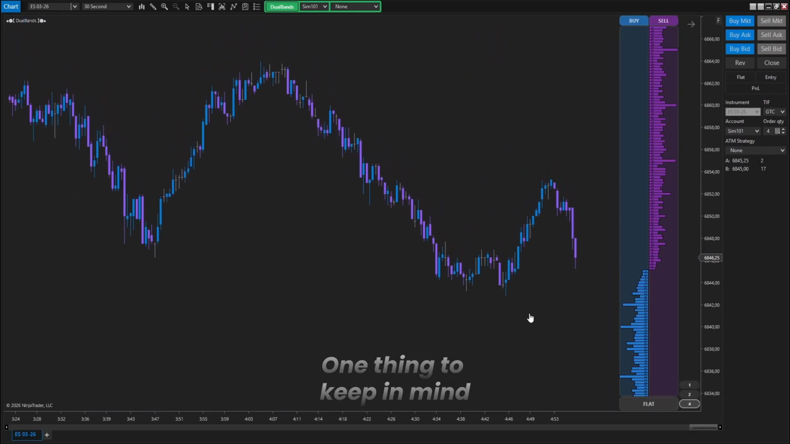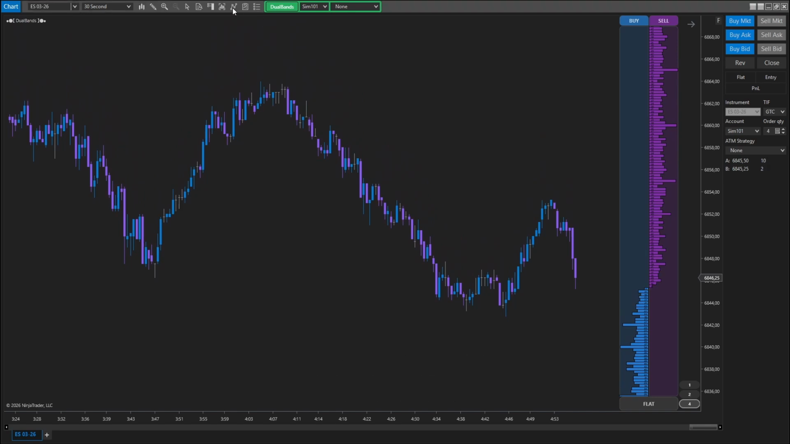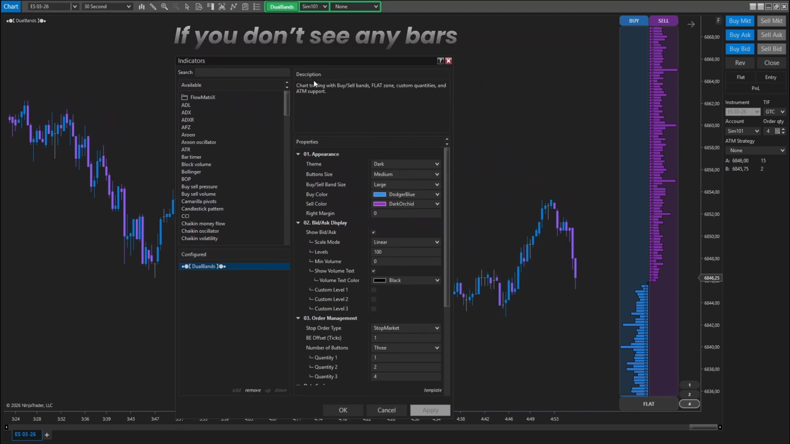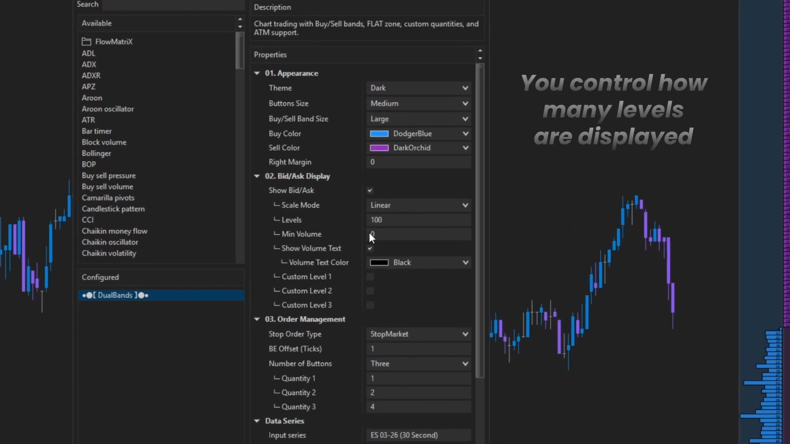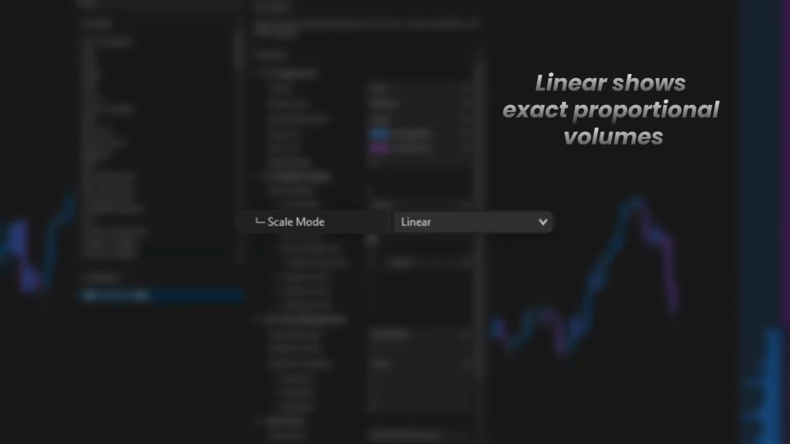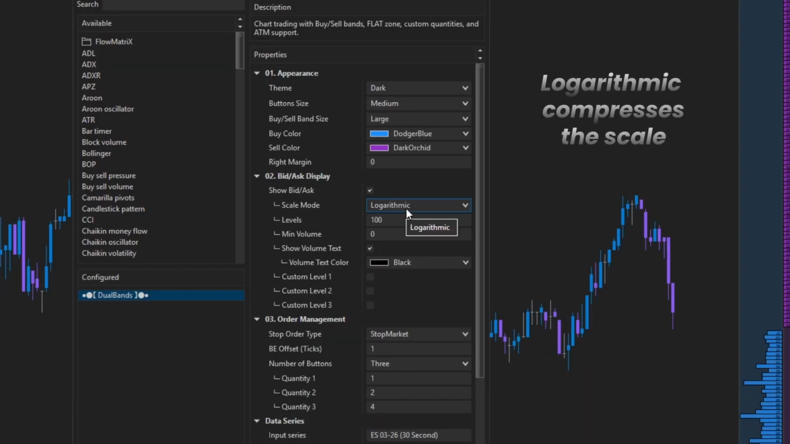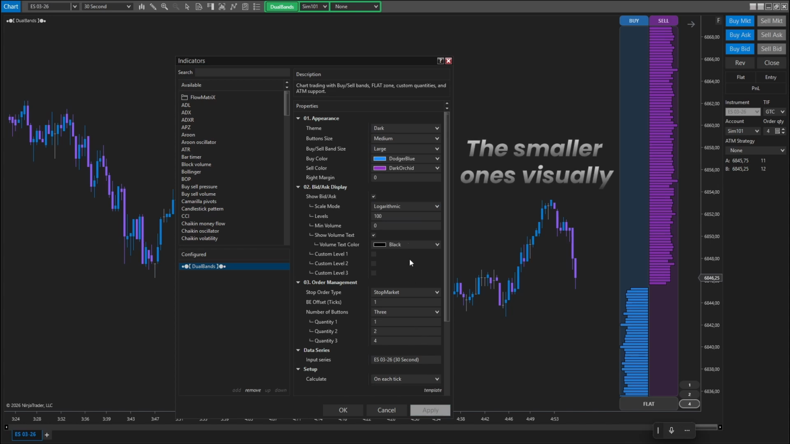One thing to keep in mind, for the depth bars to appear, you need level 2 market data from your data provider. If you don't see any bars, check with your broker to make sure it's enabled. In the settings, you control how many levels are displayed. Default is 100. You can set a minimum volume filter and choose between 2 scale modes. Linear shows exact proportional volumes. Logarithmic compresses the scale so a few large orders don't crush the smaller ones visually.